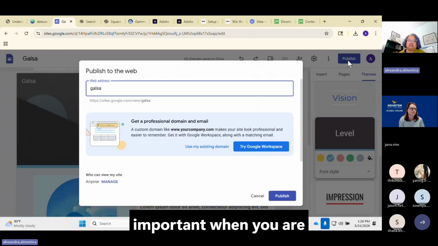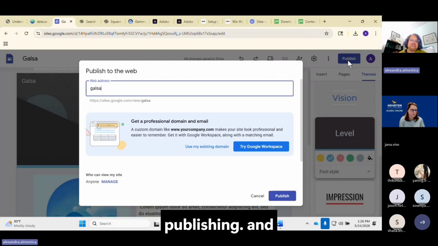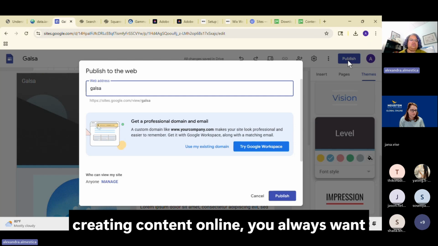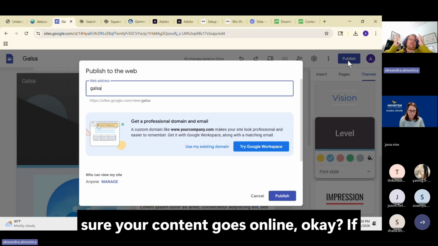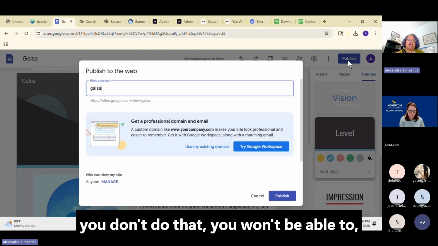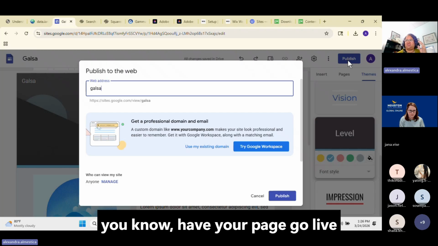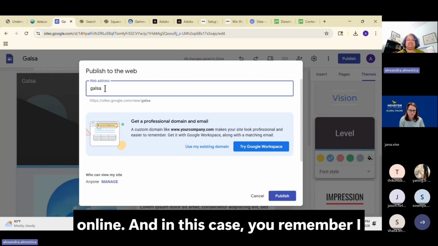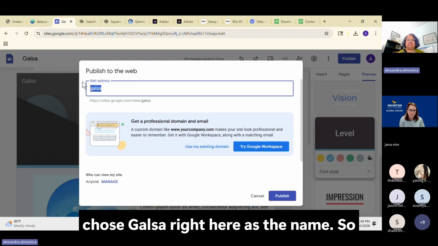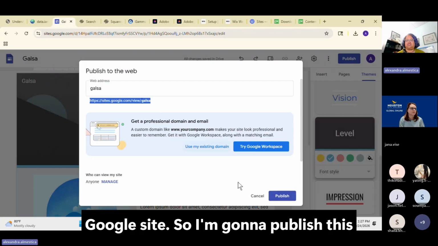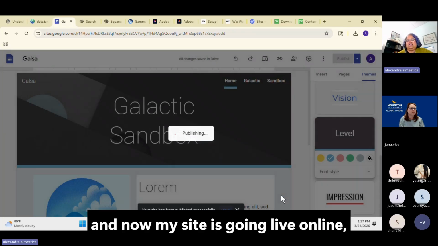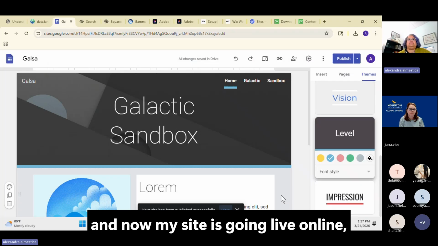This is really important when you are publishing and creating content online. You always want to publish. You want to upload, make sure your content goes online. Okay. If you don't do that, you won't be able to have your page go live online. And in this case, you remember I chose Galsa right here as the name. So this is going to be the address of my Google site. So I'm going to publish this and now my site is going live online.